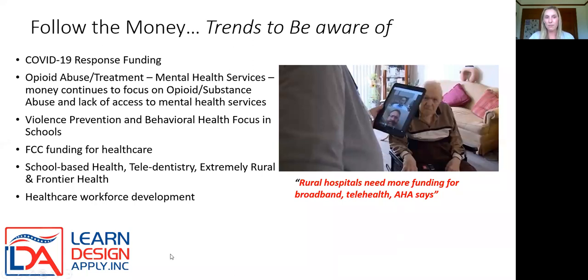And then we always see a lot of funding in the healthcare workforce development area. And again, with COVID-19, we expect to see a lot more of that. So in general, again, we follow the money, we understand the trends that we're seeing and look at where they're going to be putting priorities and focus areas for some of this funding, understanding what's going to make your applications highly competitive and how you justify exactly what you want in your grant budget based on these priorities.